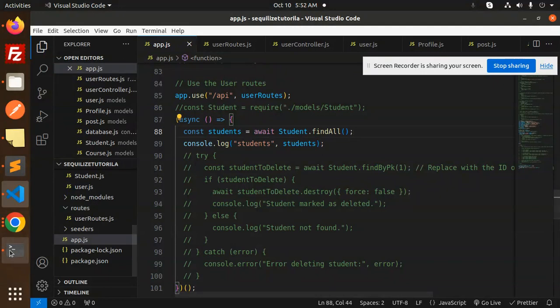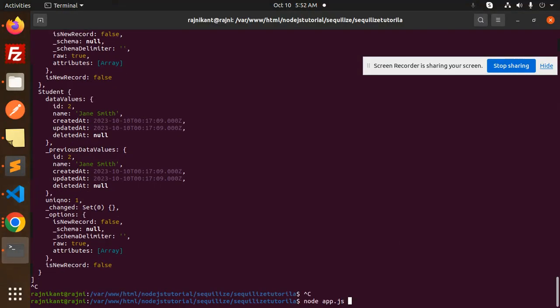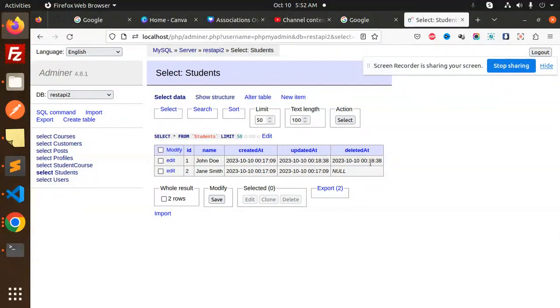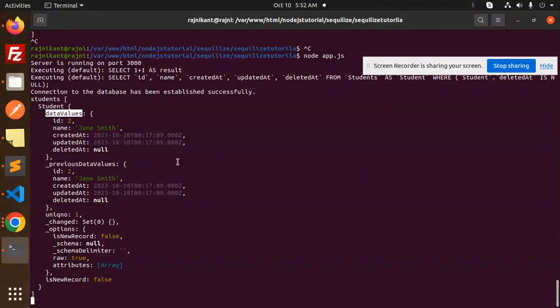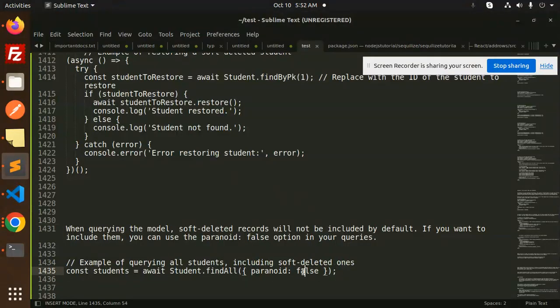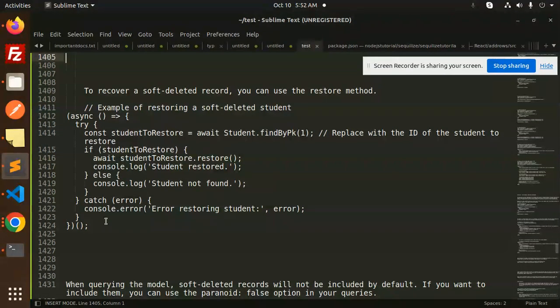Let's save this and try to run. Then you can see, okay, here you can see that only Jane Smith is there. So those who are marked as deleted are not coming over here, they are not available. So if you want that data to be included, make sure you add the option paranoid to be false. Okay, let's restore that one. Once it is deleted, let's restore it.